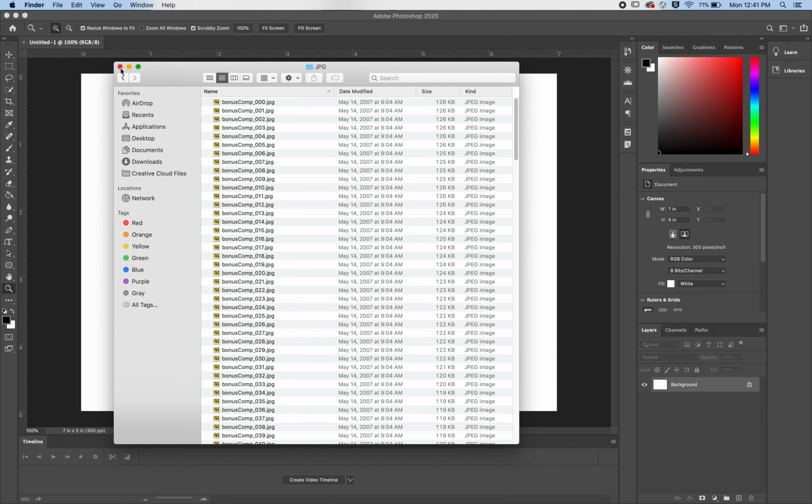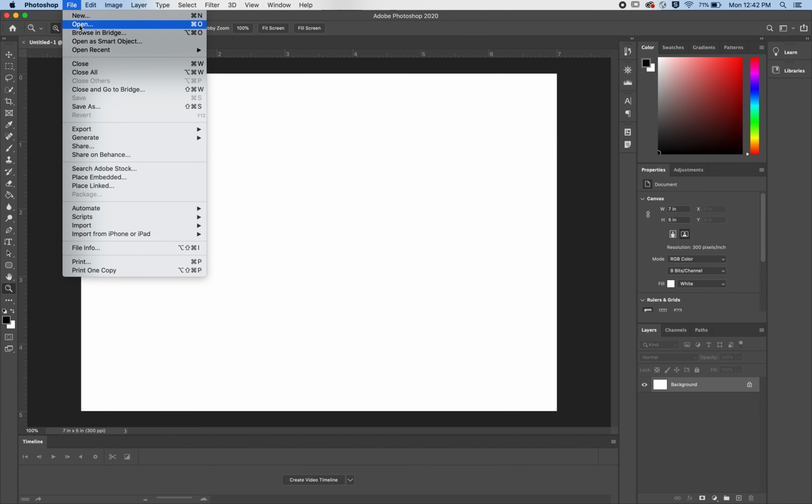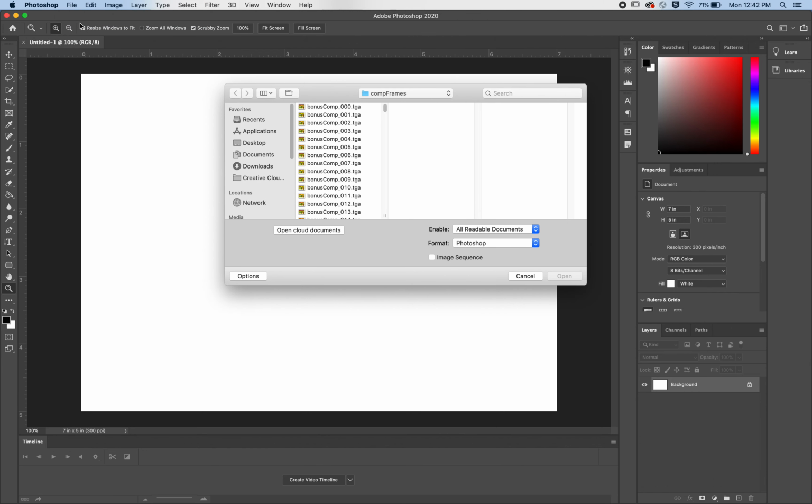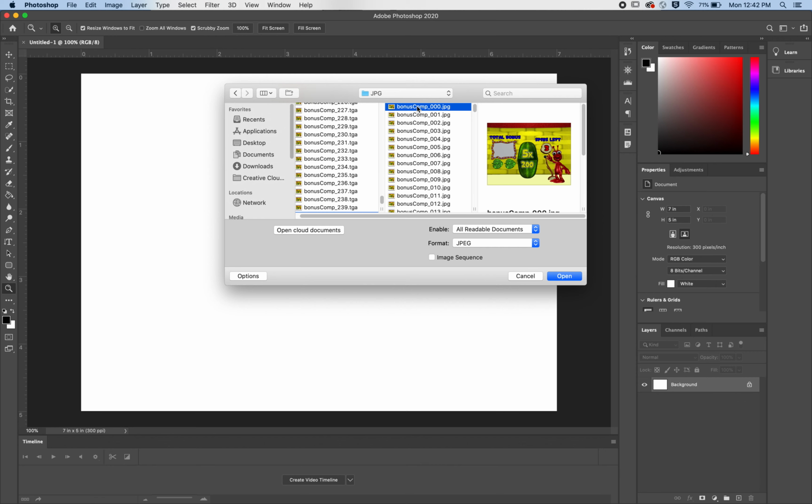So we got those all rendered out, ready to go. What I'm going to do is, in Photoshop, go to File, and hit Open, just like if I was going to open an image file that I'm working with. Go to the JPEG folder, and then that opens this folder, and I'm going to click on the very first file in the sequence.